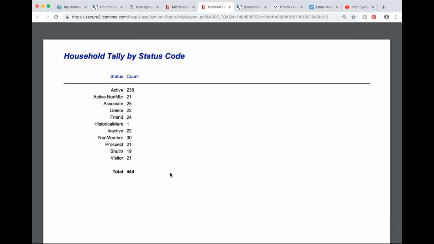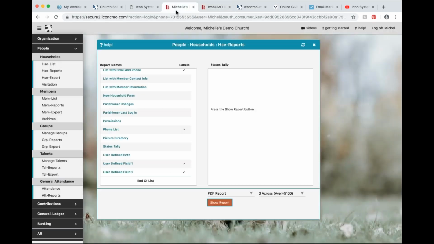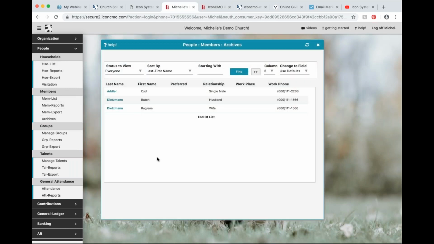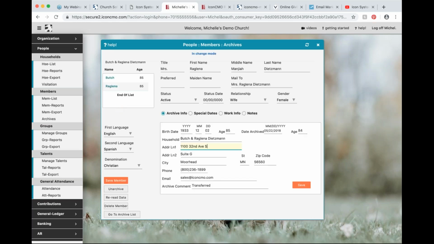Now, the cool part is that there's an archive section in the database. So if there is anybody that, say, passed away or moved away, or maybe they visited a church once or twice and you haven't heard from them in a really long time, you can go ahead and archive those households. That way, if I go back to my menu, I can still go under people, members, to my archive, and I still have all of those names in here, and I can click on them.